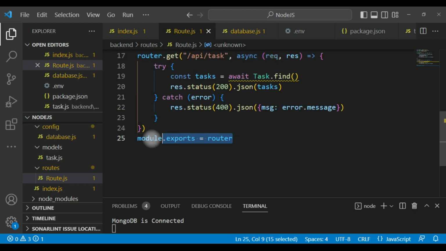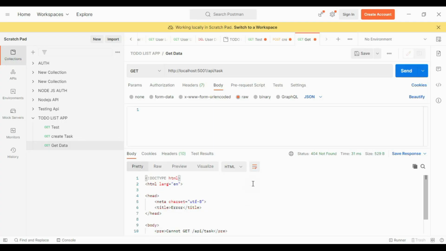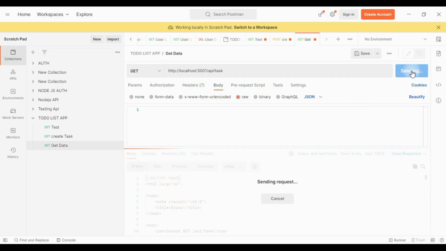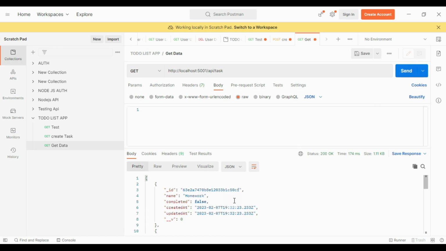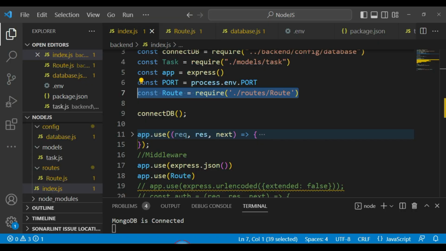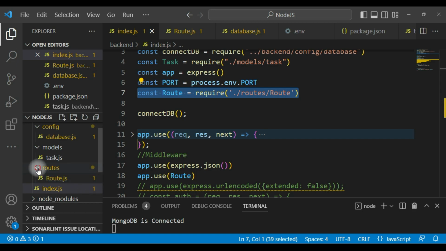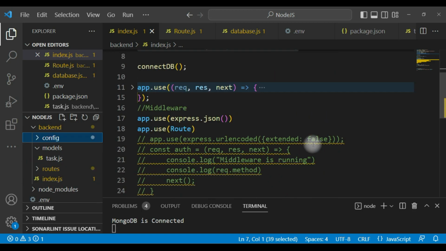So we are exporting our router and we import it in our index.js file. Let's go to Postman and send the request, and now you can see that everything is working. So we broke down our code into smaller files. So I will see you in the next video.